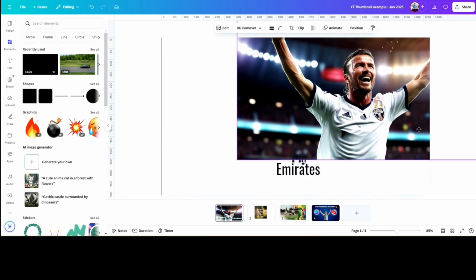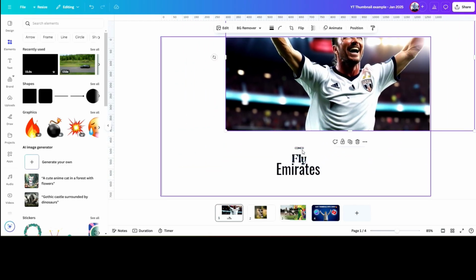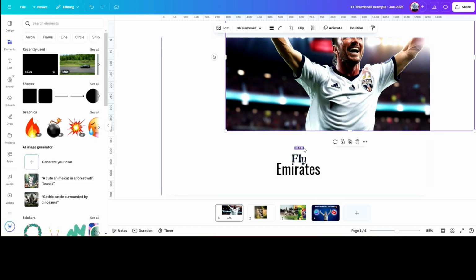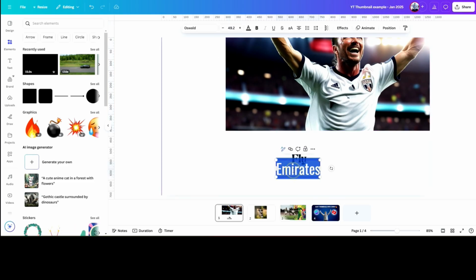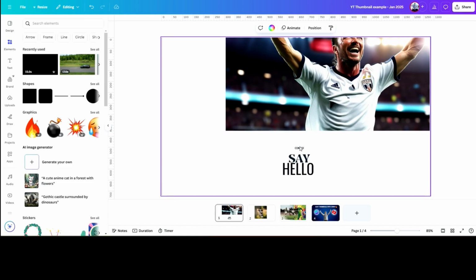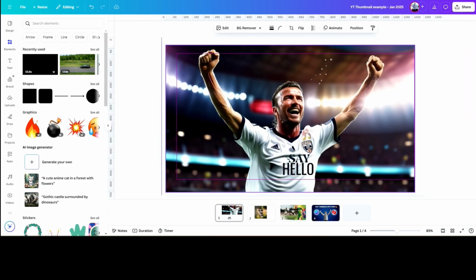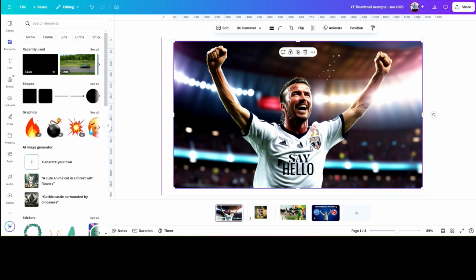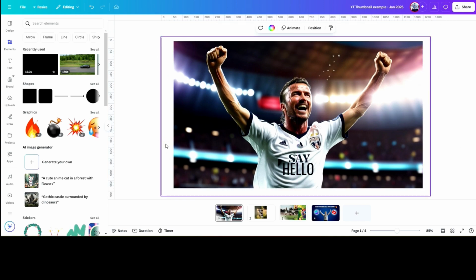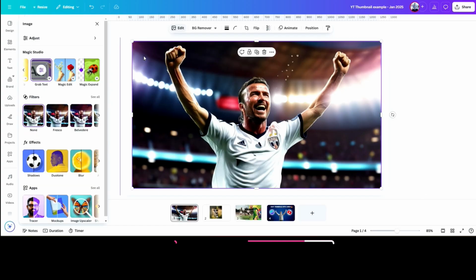If I move this, I could change this. Let's say I wanted to keep this, but then I want to change this name to Gelo. Maybe change this as well. So say hello, and then just remove this. It's part of the logo. Maybe I don't want it, and let's put this back here. There you go. So that's one of the cool things about the Grab Text feature there.